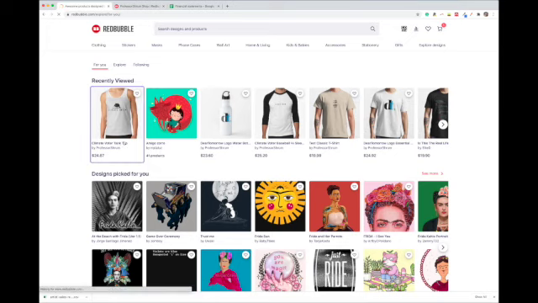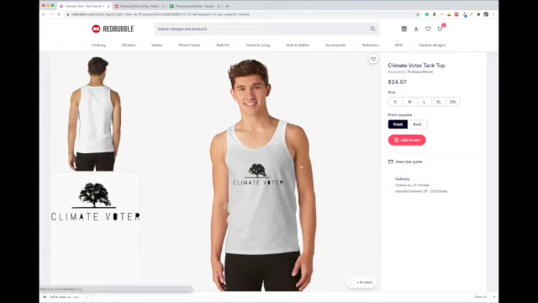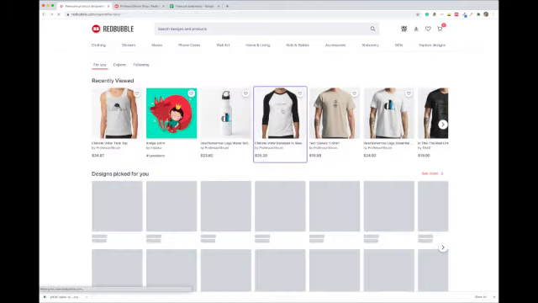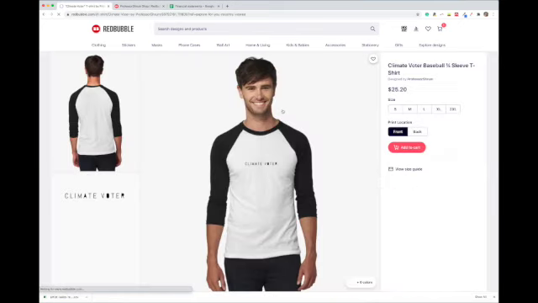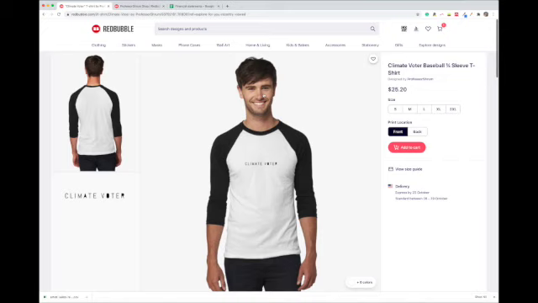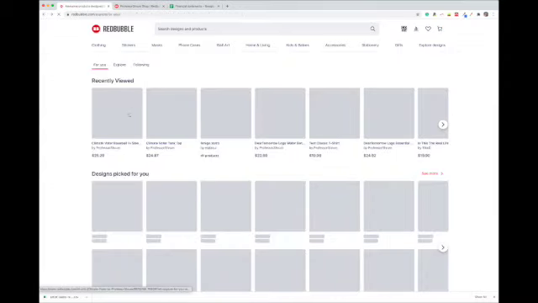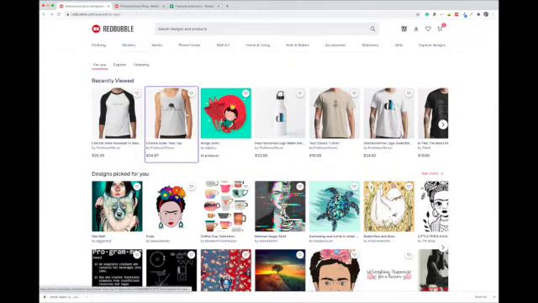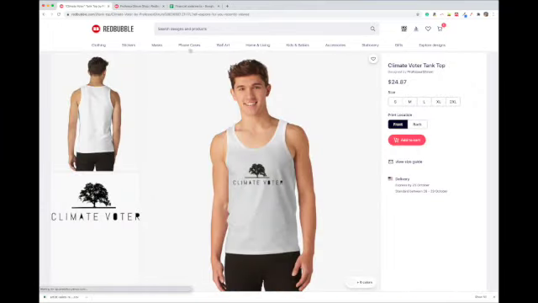You can see a little bit of the evolution. So here's Climate Voter. Before, I'd just come up with plain old Climate Voter, got some feedback, and decided to add a tree and a line. So I like the new design a lot. I think that feedback is almost always valuable. So here's my design.